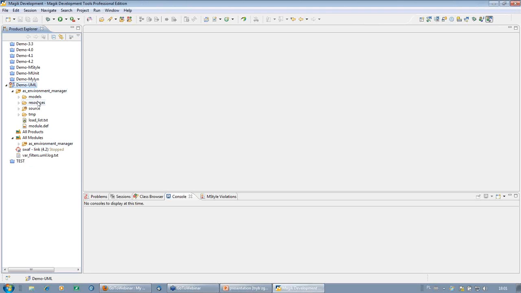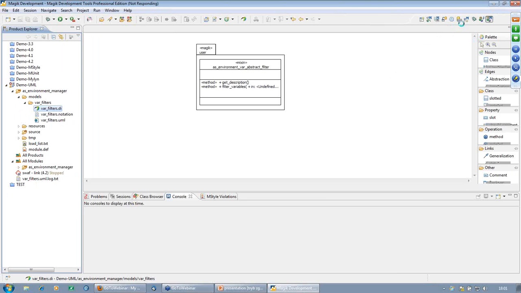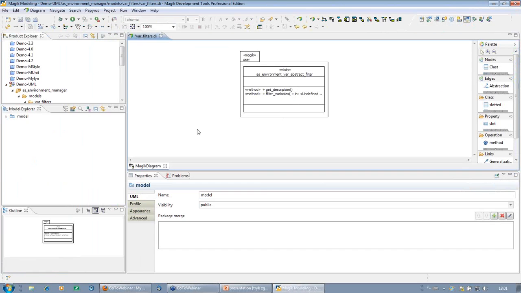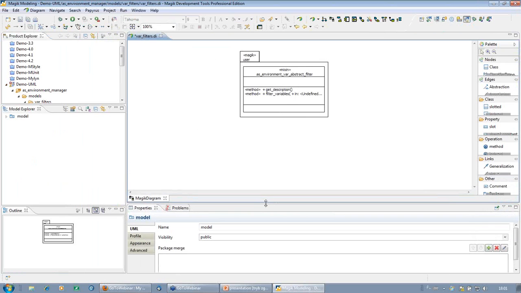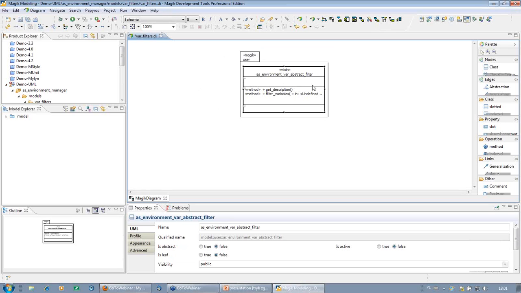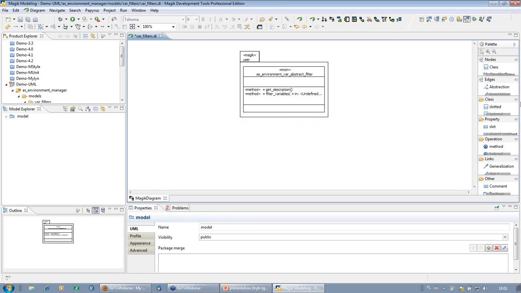So let's take a look at this UML modeler. I've opened the project with some model definitions inside. Let's take a look at a simple model created in UML. Let's move to the Magic modeling perspective to see more information in different views. As you can see, I already have existing elements inside. There is a definition of a package, and a definition of a mixin without fields, with two method definitions inside.